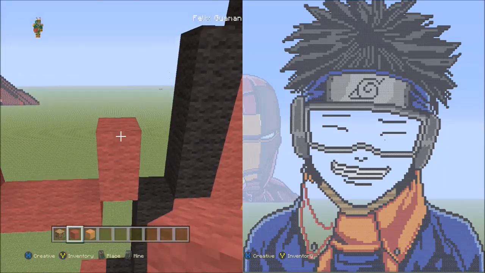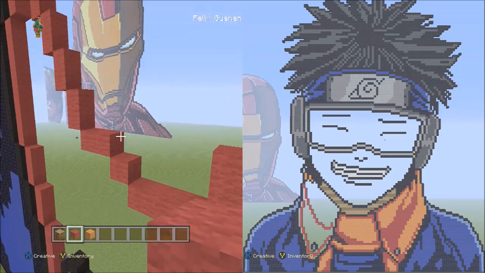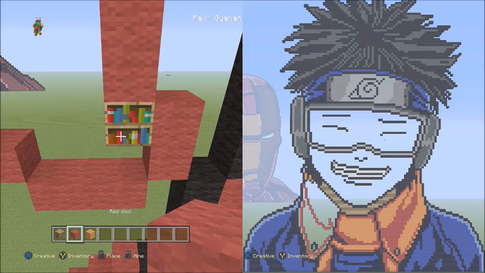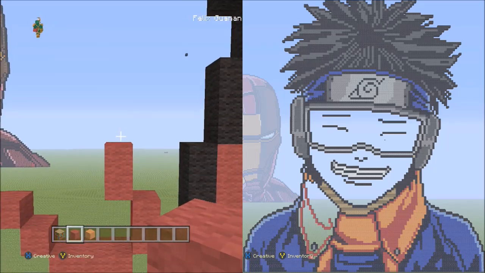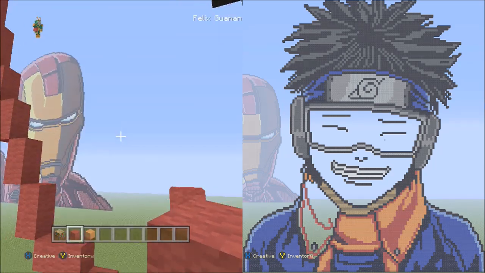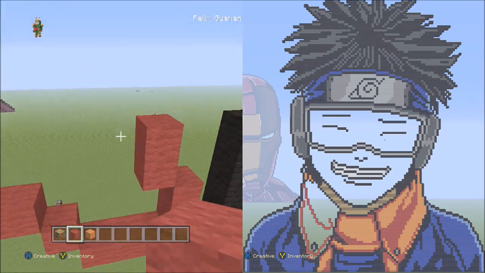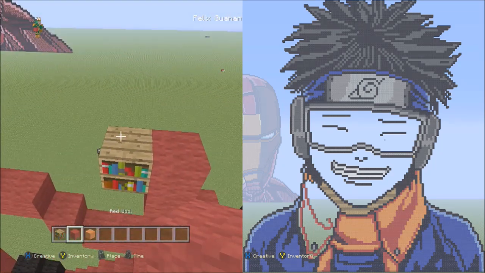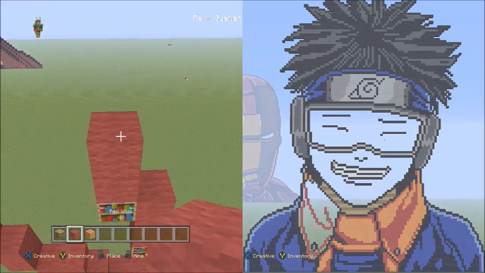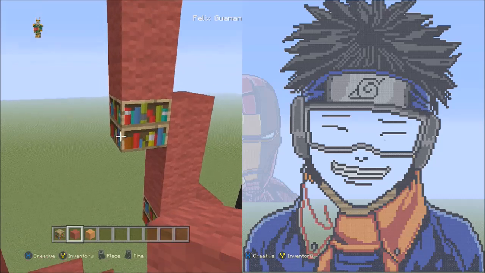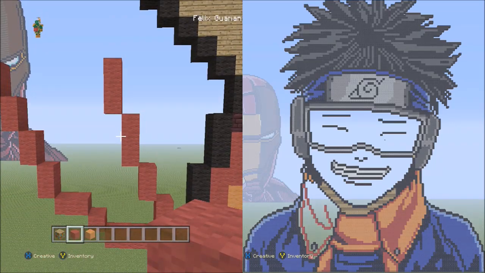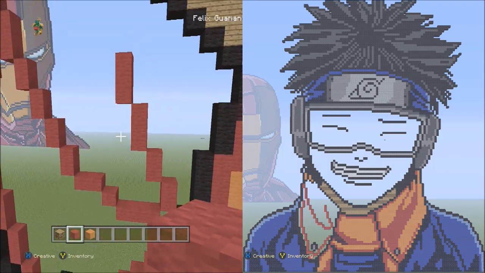Now place 2 blocks going up on the left side. 1, 2. Now, 2 sets of 3s going up on the left side. 2 sets of 3s. So that's 1, 2, 3, 1, 2, 3, 2. And now we can go ahead and get rid of these placement blocks. So that's 2 sets of 3s going up on the left side. So it looks like this.